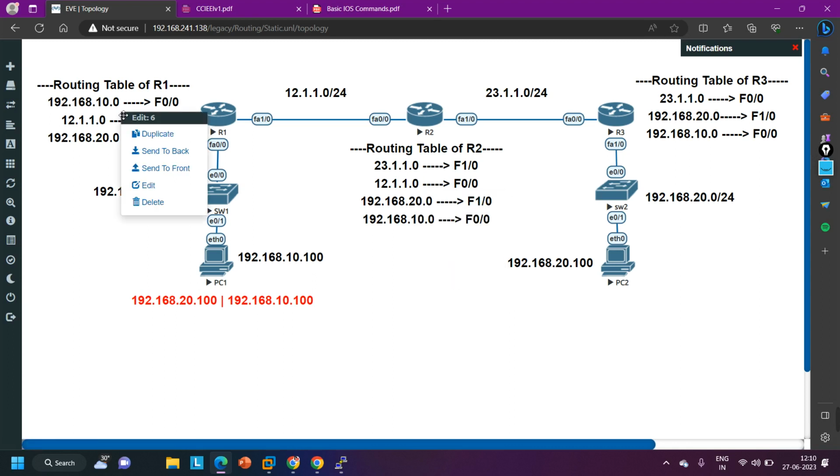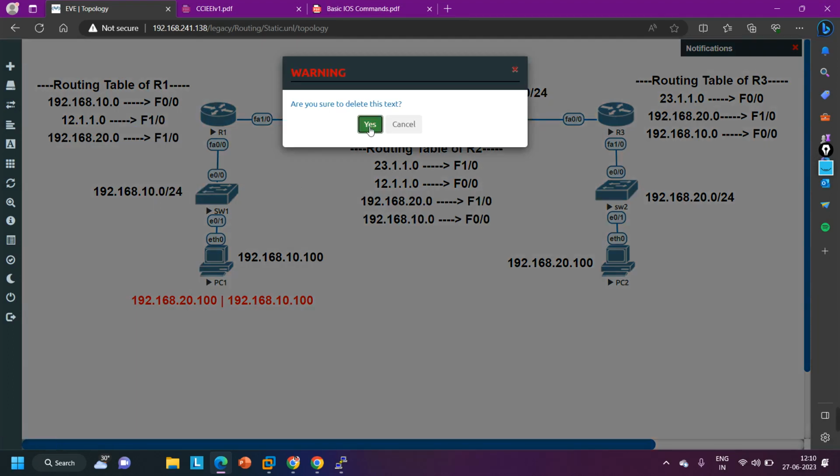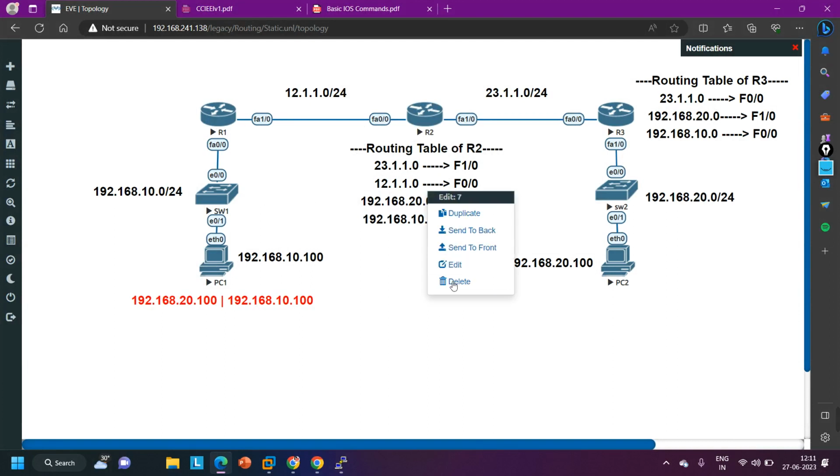You know, by default, the router will have the directly connected networks in the routing table.